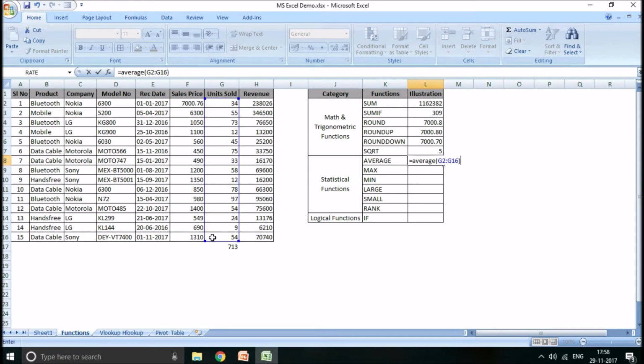Select the range, close bracket and enter. Now it will show you the average. You can always set the number of decimal points to whatever number you want.